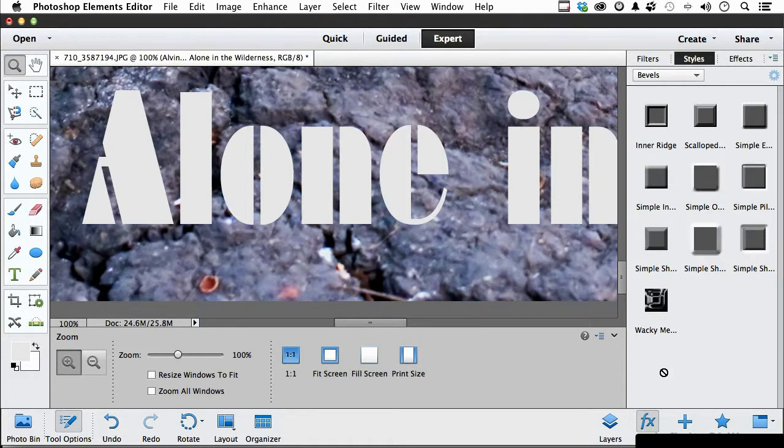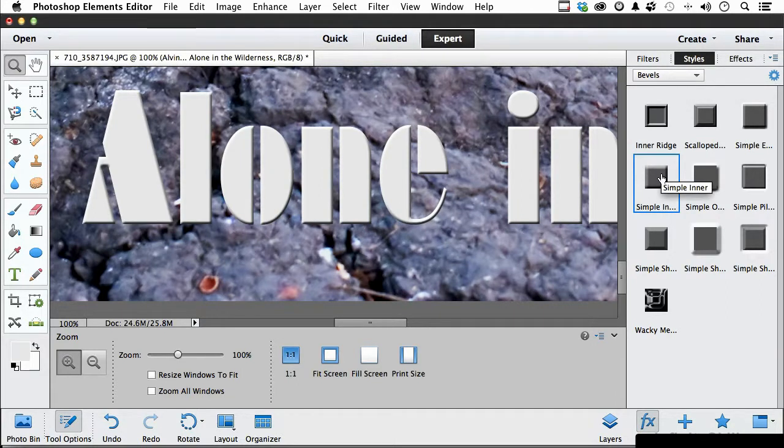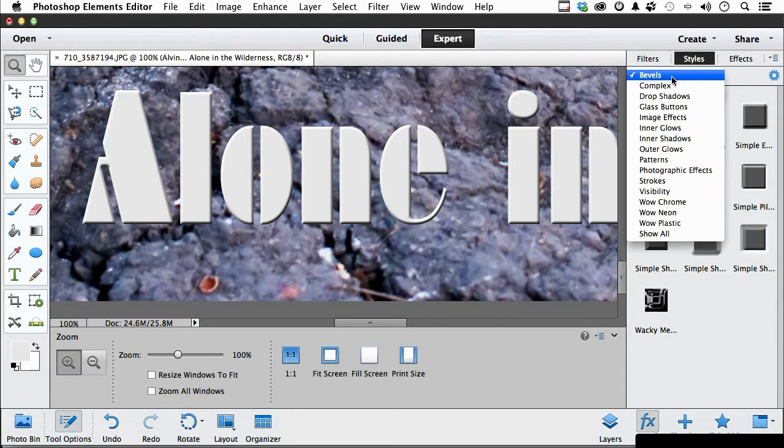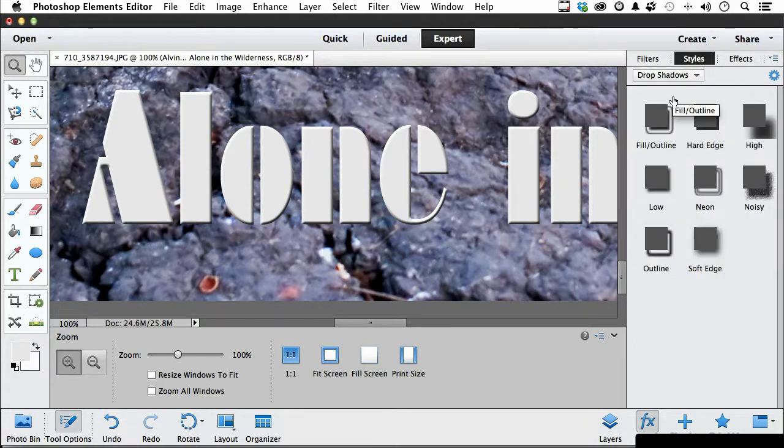So I'm over here already in effects. You've got filters, styles, and effects. Let's go into styles. You got bevels. How about something like a simple inside? You see how it changes it? How about coming over here and going into, say, a drop shadow? Something like with a soft edge, maybe? Helps define the text, definitely.